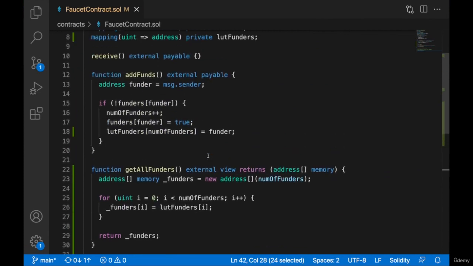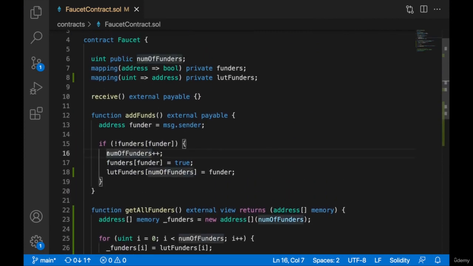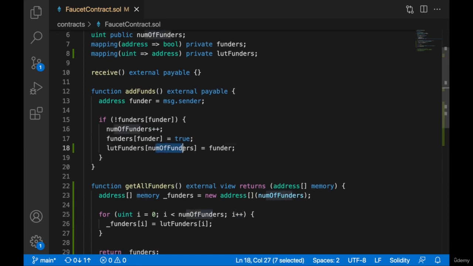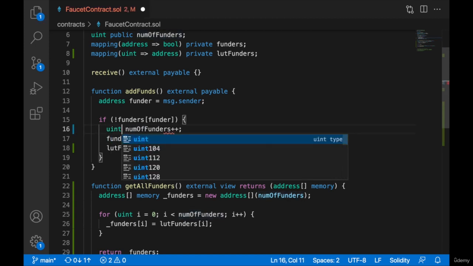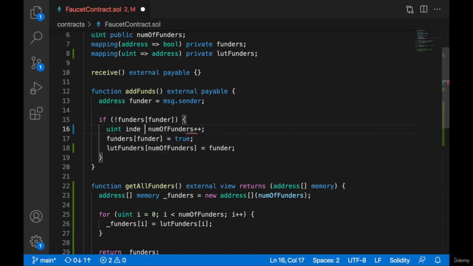Okay, I think the issue will be in the incrementation here. Yes, so the number of funders I'm incrementing here, but this will get incremented, and this incremented number I will store here. So I'll be starting from the index of 1 actually, and not 0. So if you want to start from the index of 0, you need to write here a local variable uint, let's say index, and this will first assign the 0, and then we'll increment it. So I will do this like we have done before, and now it should be fine.